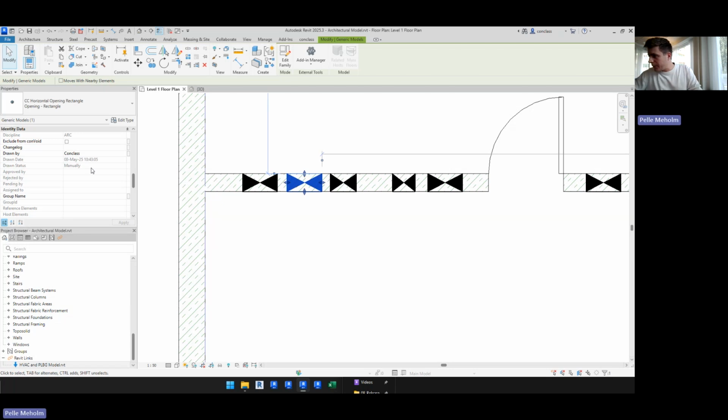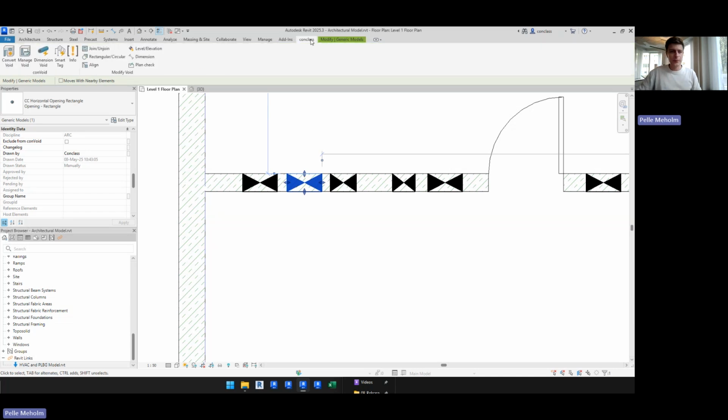How does it handle fire protection or sound protection requirements? That's a more specific topic on how to create openings, so I will not go into the details, but we recommend using Dimension Void. Check our tutorial on our website on how to use Dimension Void, because then you can apply specific oversizes to a specific group of openings.